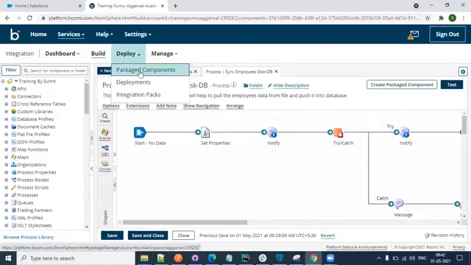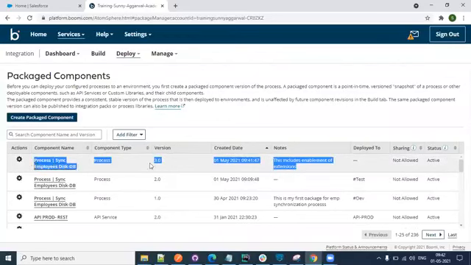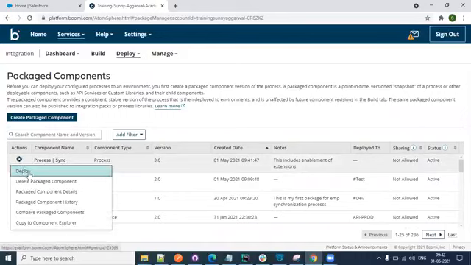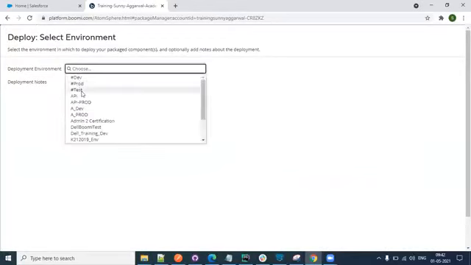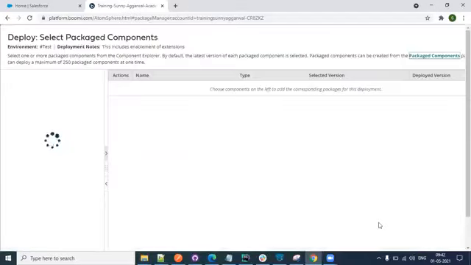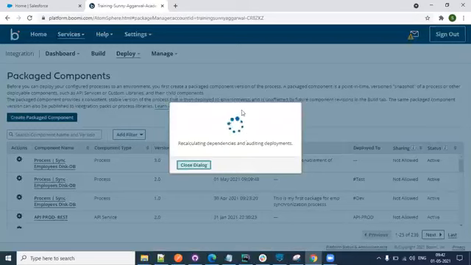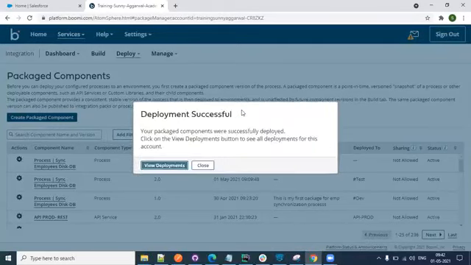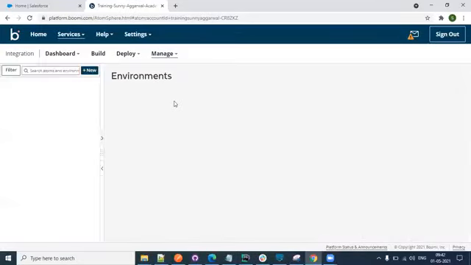Click on deploy. Under deploy, you have packaged components. Can you see your package? Go to this gear icon, deploy, and let's say you want to deploy on test itself. Deploy. Deployment is done. Now I'll go to the atom management.